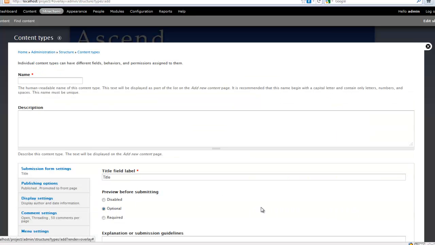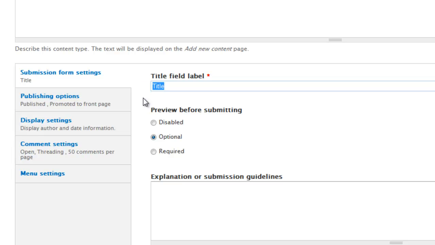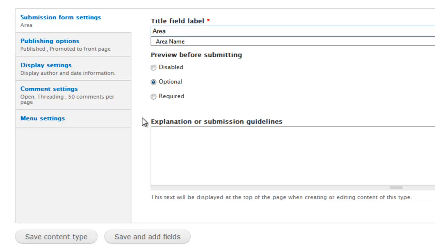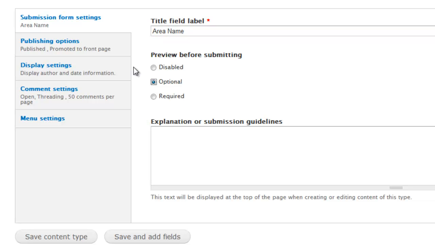Now the Ascend project is a community website for rock climbers. So the content type that I want to add is about climbing areas. So I'll begin by giving it the name. My content type name is climbing area. I'm not going to add a description at this time. We'll just keep moving. The title field label, instead of it saying title, I want it to say area name. So we have a name that's more descriptive for our users.